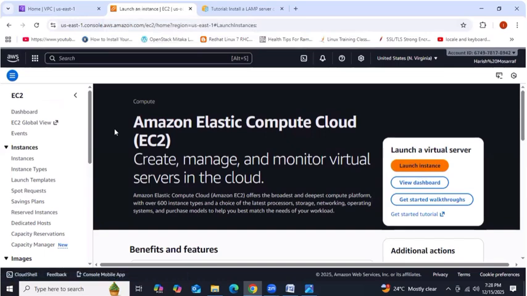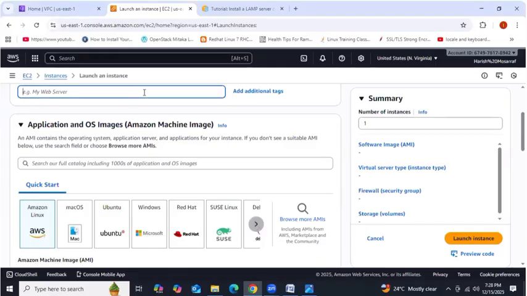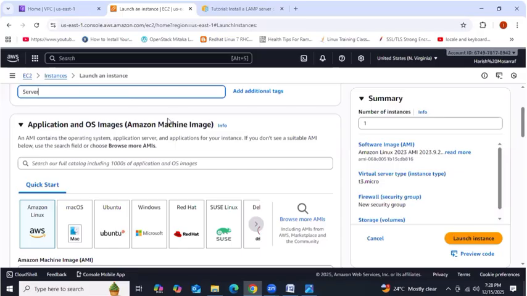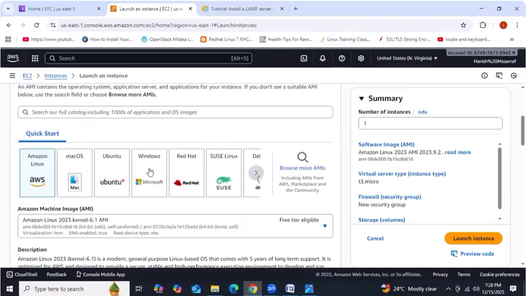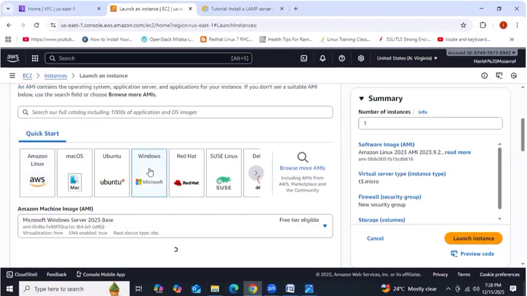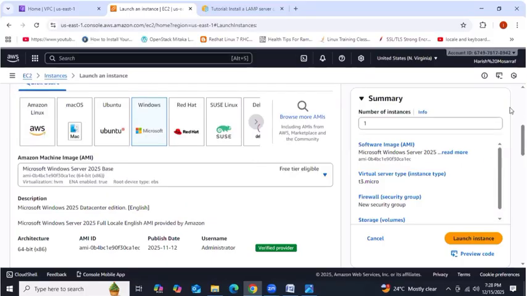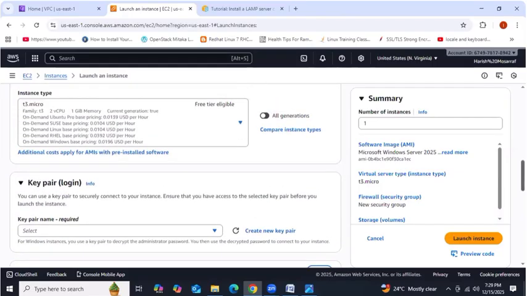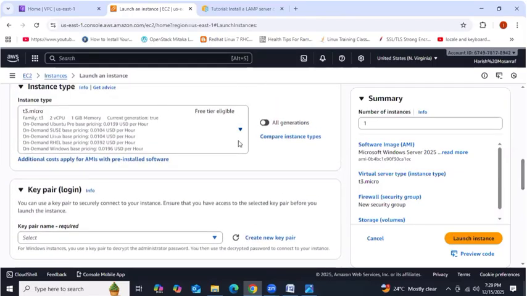Guys, now I'm providing the instance name. Any name you can give. Your OS server is an instance name. Okay. So you need Windows or Linux. Which one? Windows. Okay. So Windows I'm going to select. The latest Windows only I'm going to select. Guys, now you need to provide the type. Already we know by default you have T2 micro free tier eligibility.